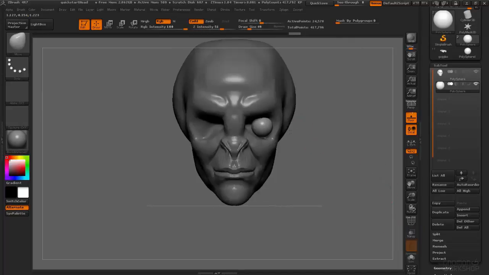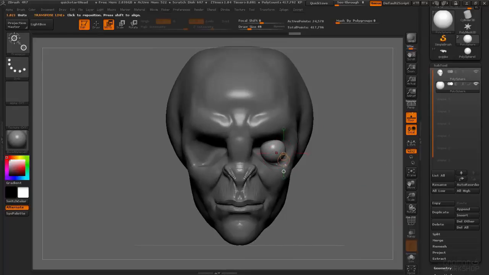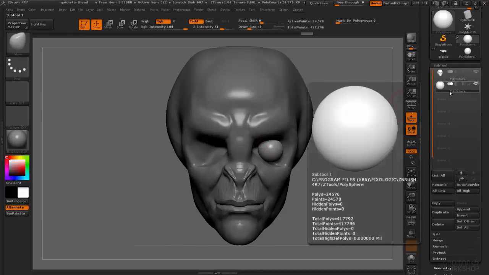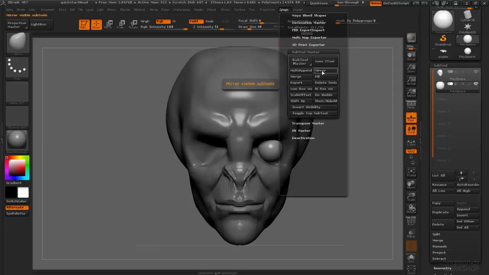I'm going to turn off transparency. So now what I want to do is I actually want to clone it over. I'm actually going to scoot it over just a little bit. There we go. I want to copy it over to the other side because I've only got one eyeball right now. So what I will do is I will go to Z plugin. I will go to Subtool Master, and there's a button here called Mirror.